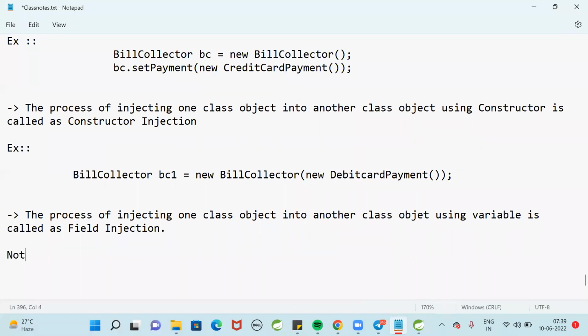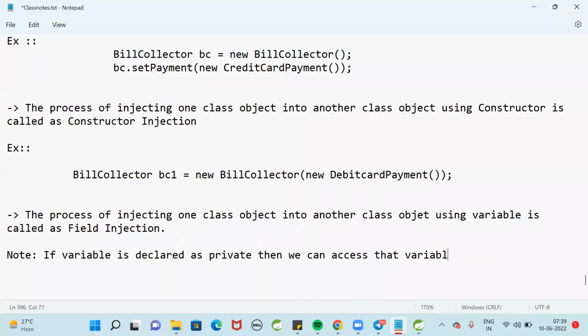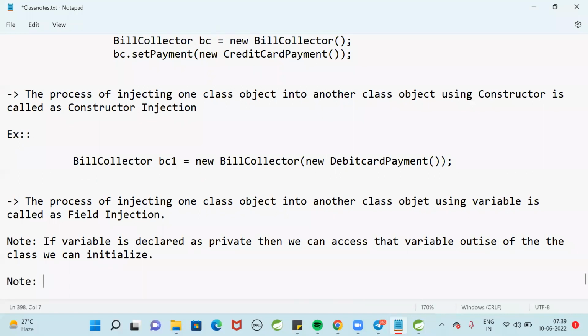Note: if a variable is declared as private, we can still access that variable outside of the class and initialize it using reflection. If a variable is declared as public, then we can access that variable outside of the class and initialize it directly.